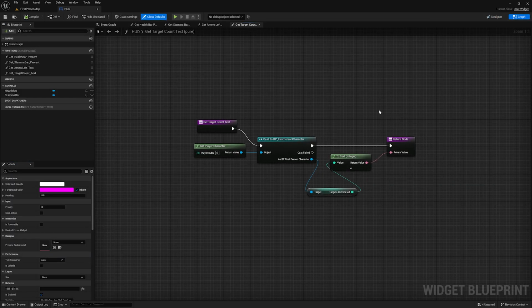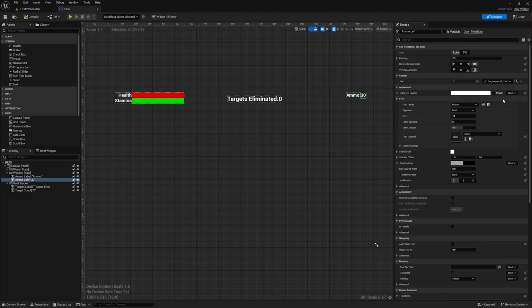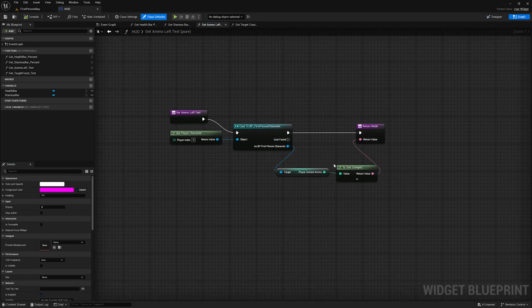If we go into the graph, you'll notice that our count goes from get player character, cast to first person character, the targets eliminated. Perhaps mine is done wrong. One sec. Oh no, here we go. Ammo left. It's the same thing, anyways. So get player character, we cast to the first person character, player current ammo, and the return. Okay.